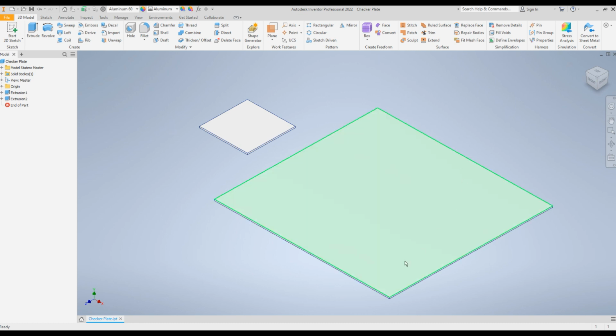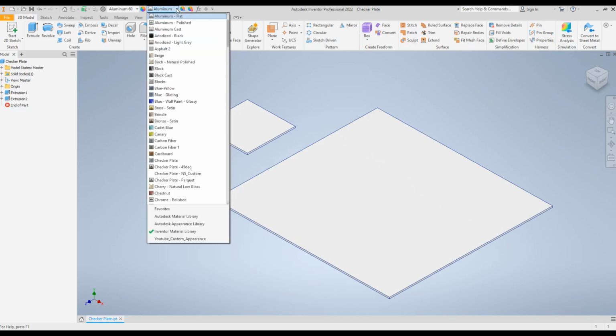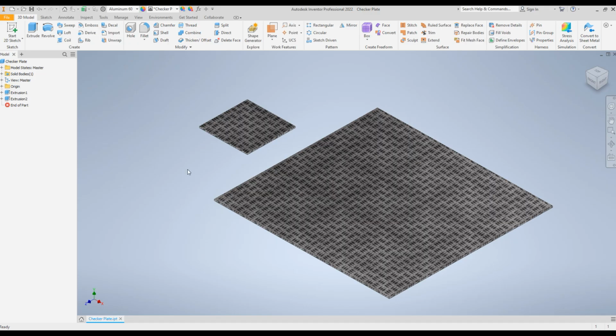What we can do is go to appearance. From the drop down list you can select either one of the libraries. If it is under Inventor material library, if you scroll down you can select checker plate, a few checker plate appearances. So I will select this checker plate parquet. Once you select that, you can see the appearance is there.